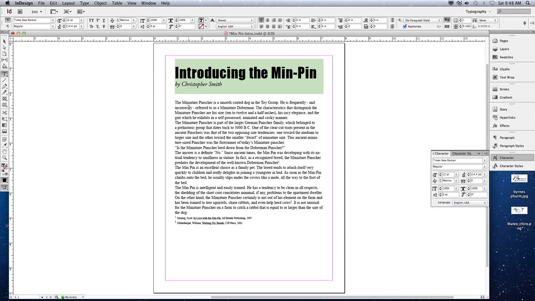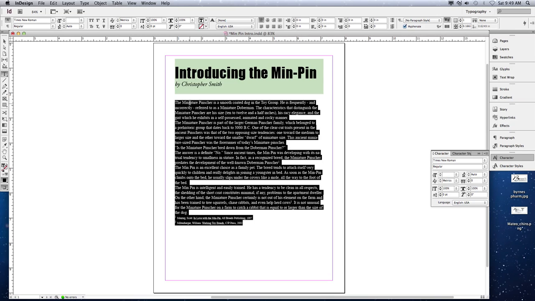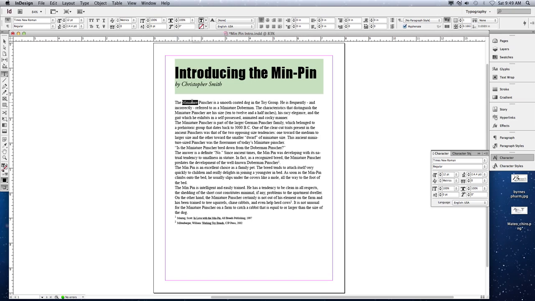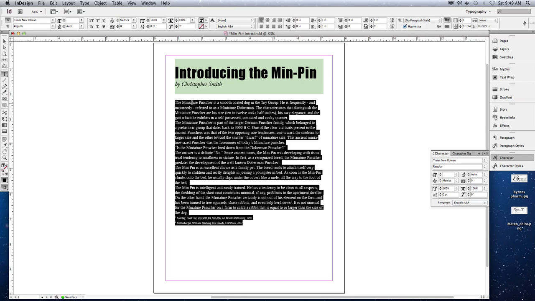If I click one time, twice, I can select a word. Three times, select the entire sentence. If I click five times, I can select the entire paragraph or the entire page. So it's 1, 2, gets me a word. 1, 2, 3, highlights a sentence. 1, 2, 3, 4, selects the paragraph. 1, 2, 3, 4, 5, selects the entire page. So go ahead and select the entire body of text there.